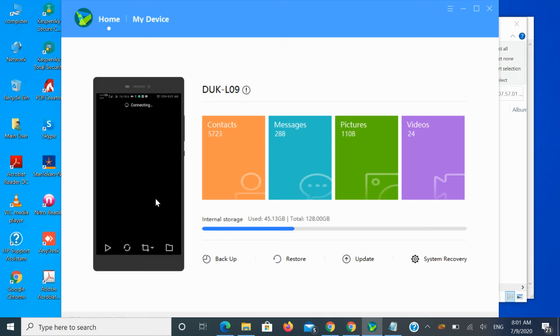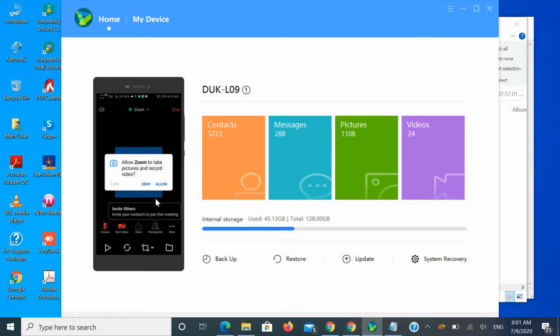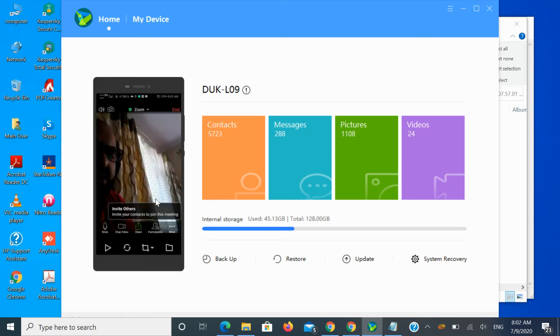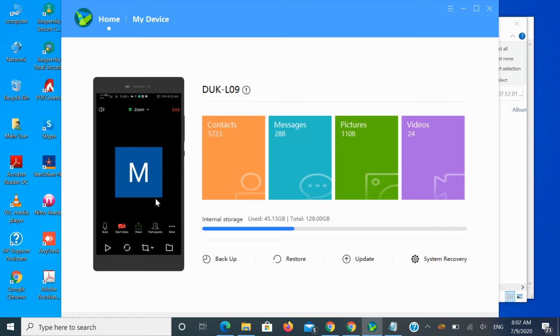Now here it is. I'm giving permission to the camera and all. Now this is connected. I'll stop the video. Now if you can see over here, the green colored icon, if I click on this, I'm able to share the screen.